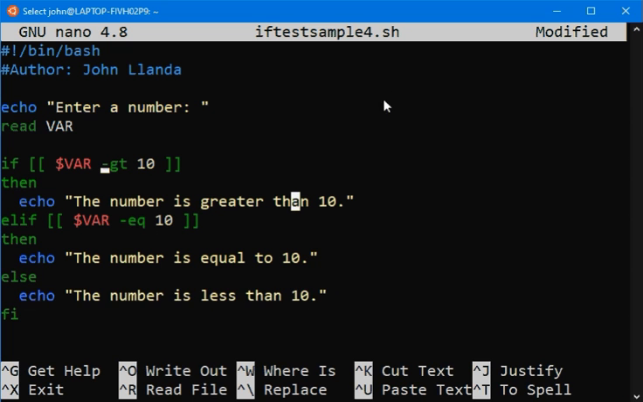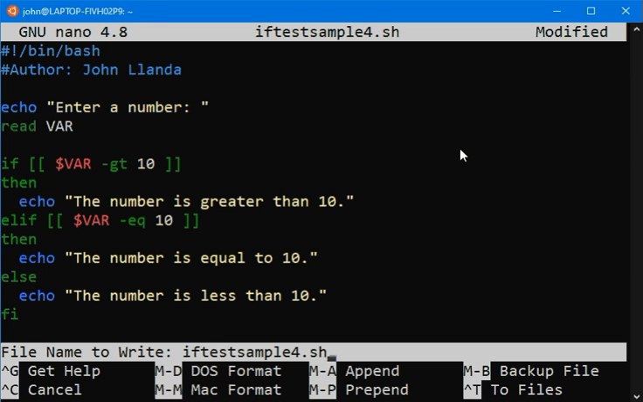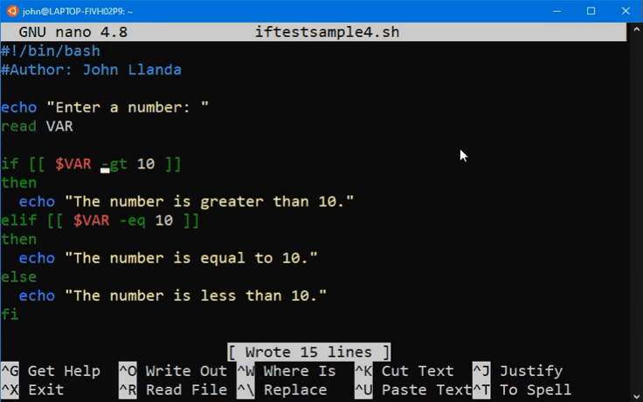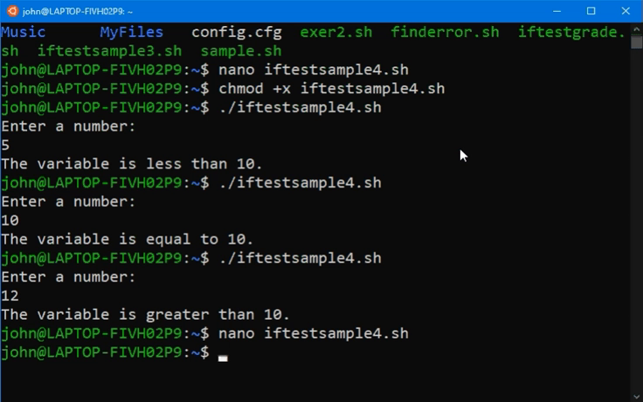Okay, so that is the idea of this script. To save this program, press Ctrl O, then Enter, then Ctrl X to go back to the prompt.